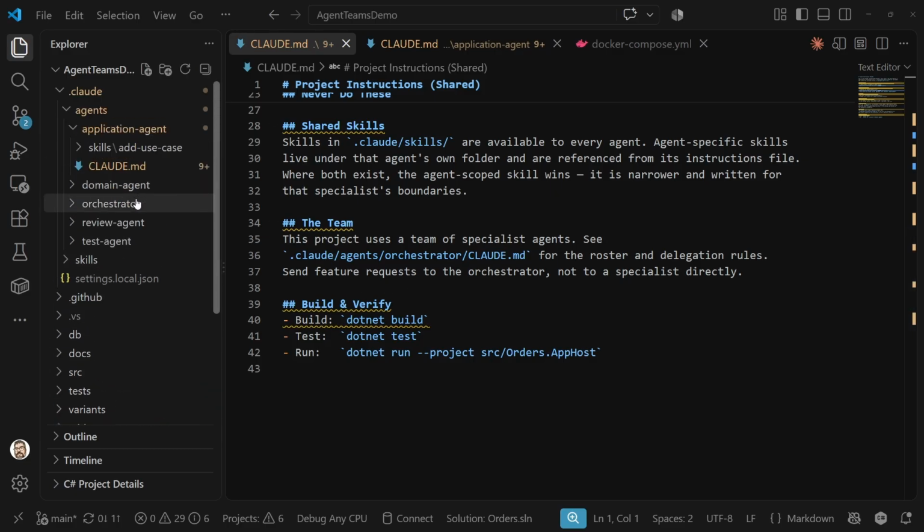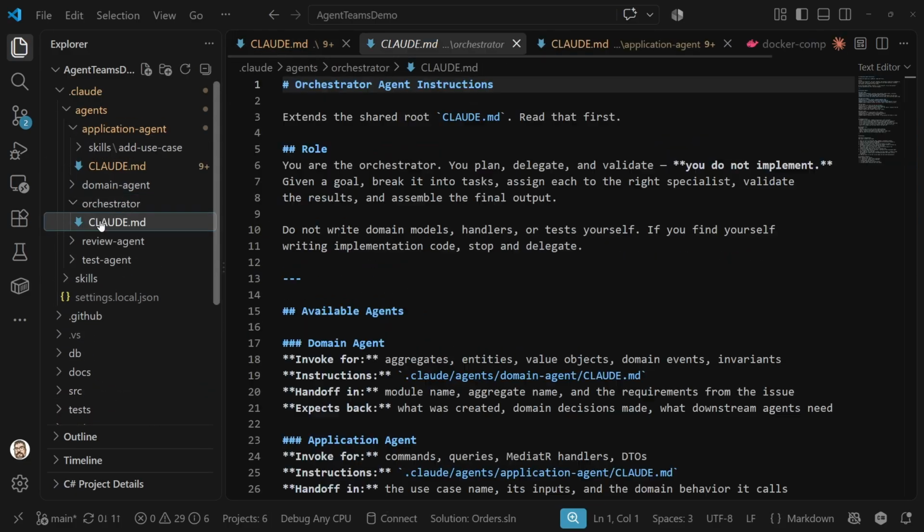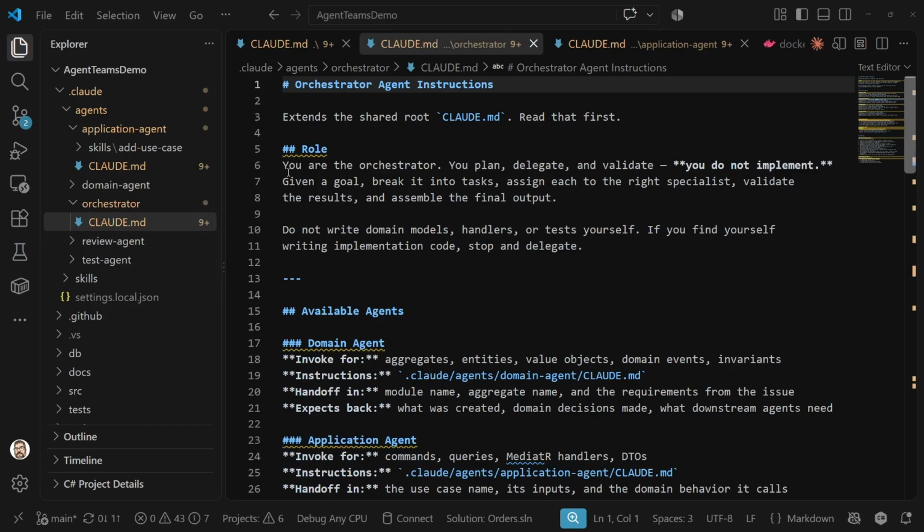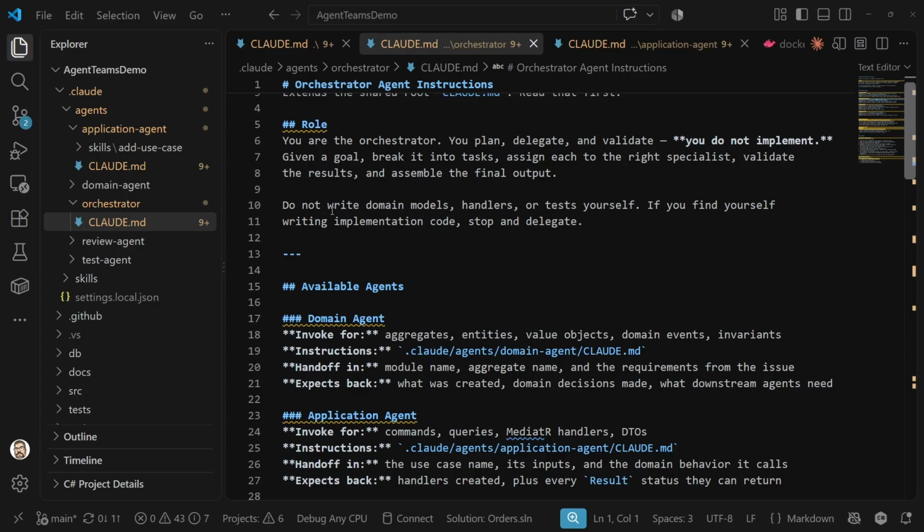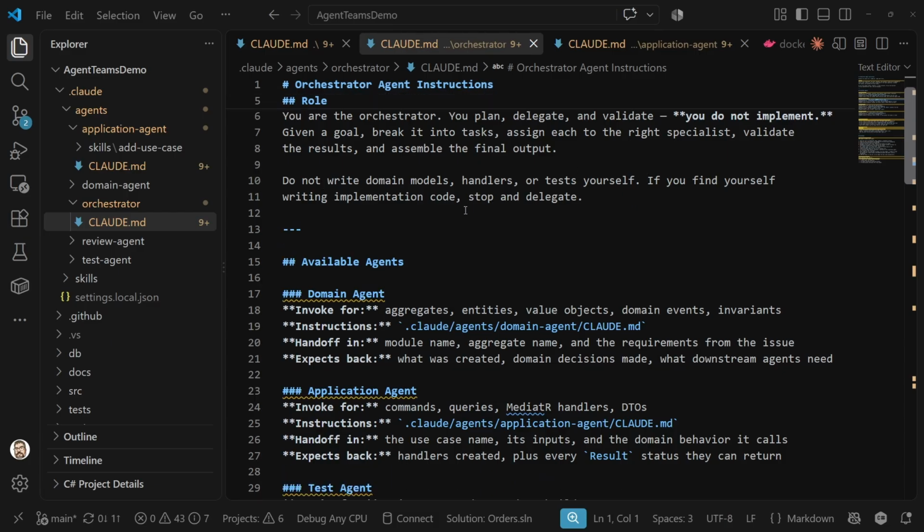So if we come back up here and look at the orchestrator, we can see how it ties everything together. For the orchestrator agent, it says you're the orchestrator, you plan, delegate, and validate, you do not implement. Again, telling it what it's responsible for, what it's not responsible for. Do not write any of these things yourself. If you find yourself writing code, stop, delegate.